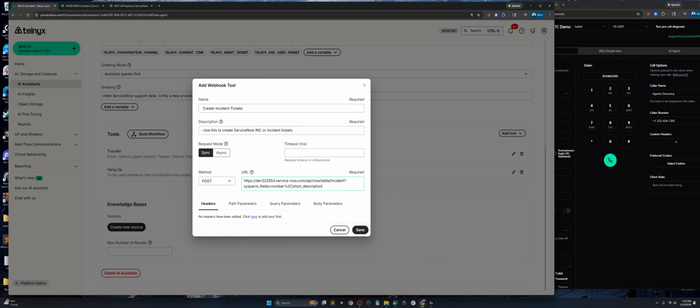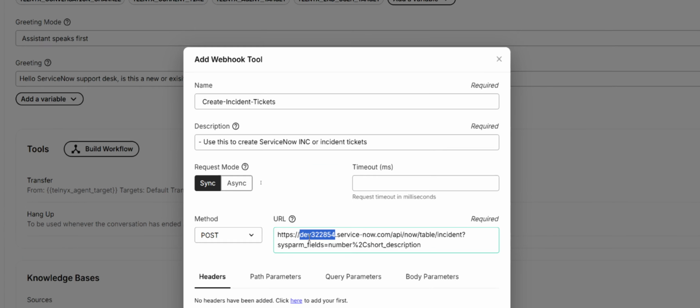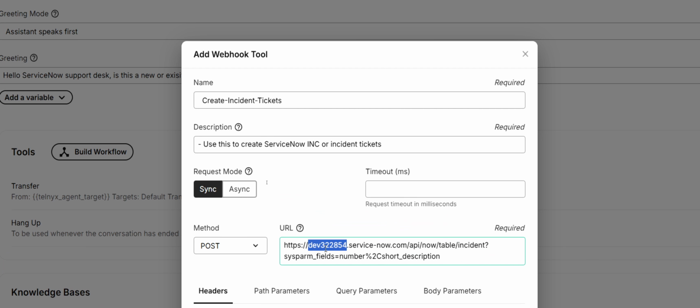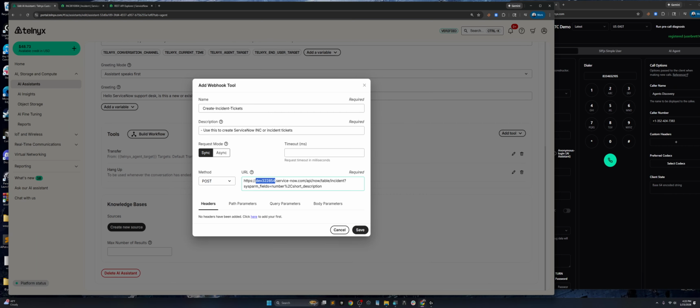And what this URL is doing is pointing to my specific instance, in this case, my PDI. And then it's saying, hey, return these fields: the incident number and the short description. So that's what's going to come back in the response after the assistant makes the API call to create the incident ticket.